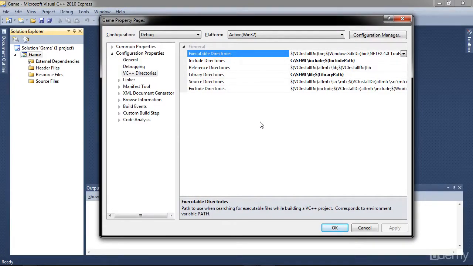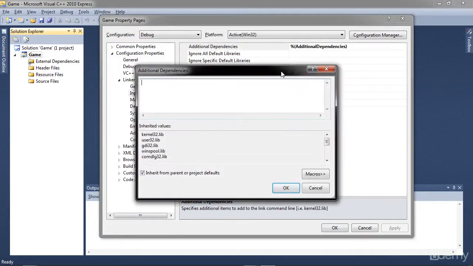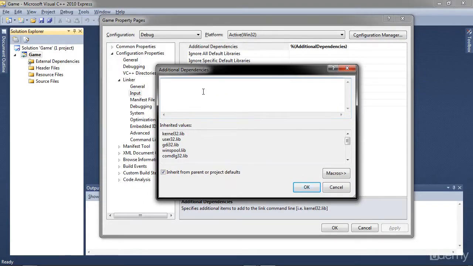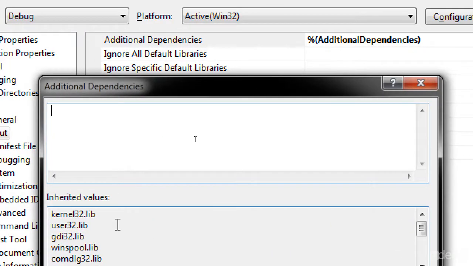Now we have shown the project where the SFML library is located, but we actually haven't told it to use it. In order to do that, we go into linker and input, and then there you'll see additional dependencies. And click on the down arrow and edit. A window will pop up, and here we have to write all the names of all the libraries we're going to use. So let me just zoom in here. You'll probably see 2 mouses, but that's not a problem.